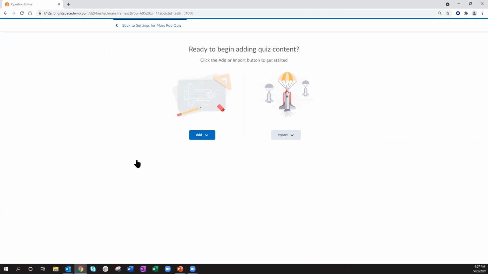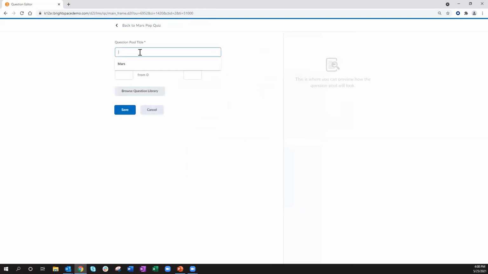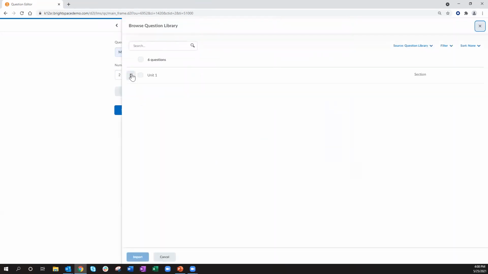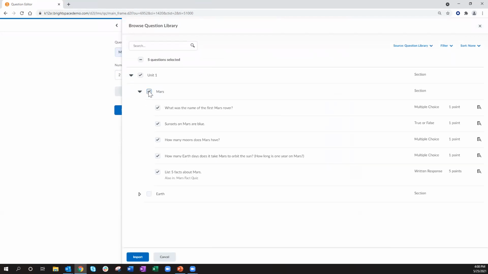It's here that I can click and it brings me to this screen. I have the ability to create a new question here, but we know that we've already created the questions that we want in the question library. So I want to create a question pool. I'll call the pool Mars. That works for me. I'm going to say 2 questions, 1 point per question. And here I'm going to browse the question library to pick the pool of questions that I want to pull from. So I can go into my unit, I'll select all of my Mars questions, and I will import them.